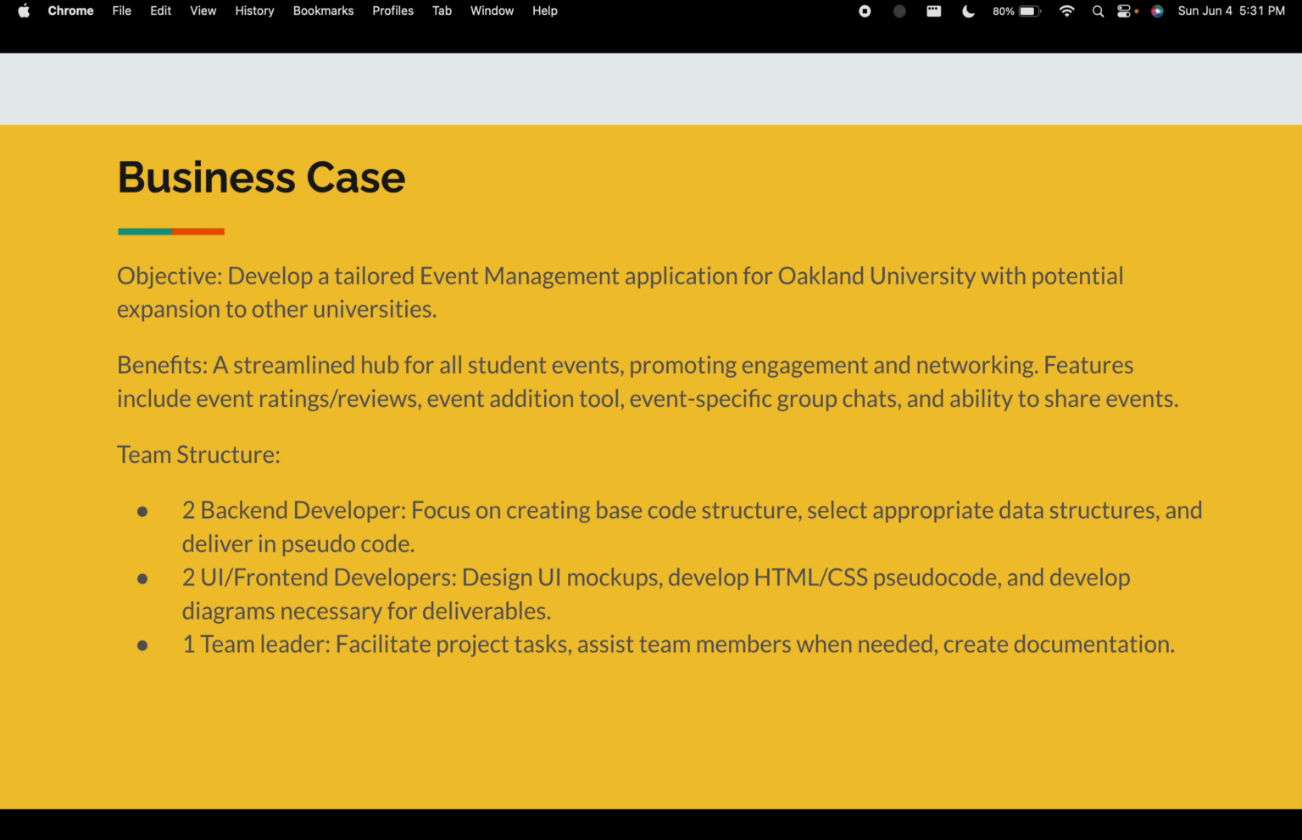Some features are ratings and reviews for each event that students can leave after attending. An event addition tool, where staff or students can add their own events so that other students can view them. Group chats that are specific to each event where students can discuss the event before it happens, and the ability to share events with other people. The team structure consists of two backend developers, two UI front end developers, and one team leader.